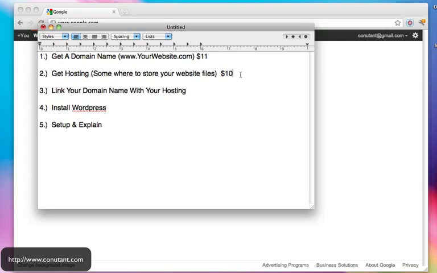So this is the priority list of what we're going to go over. We're going to get a domain name, and we're going to get that from GoDaddy.com. Then we're going to get hosting, and we're going to get that at HostGator.com, really good people. And then we're going to get the domain name to link to the hosting so that when you go to yourwebsite.com, it knows to get the files from wherever your host is. Then after we link them together, we're going to install WordPress, and then we're going to set up and explain it to make it exactly how you want your website to be. Alright, so let's get started.